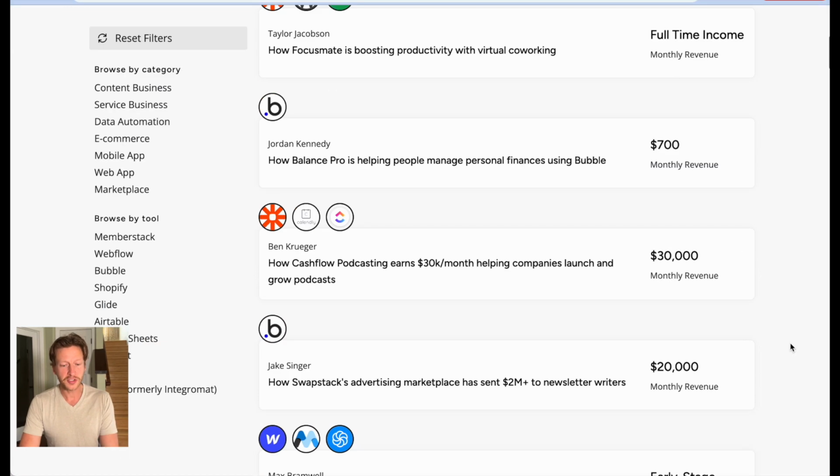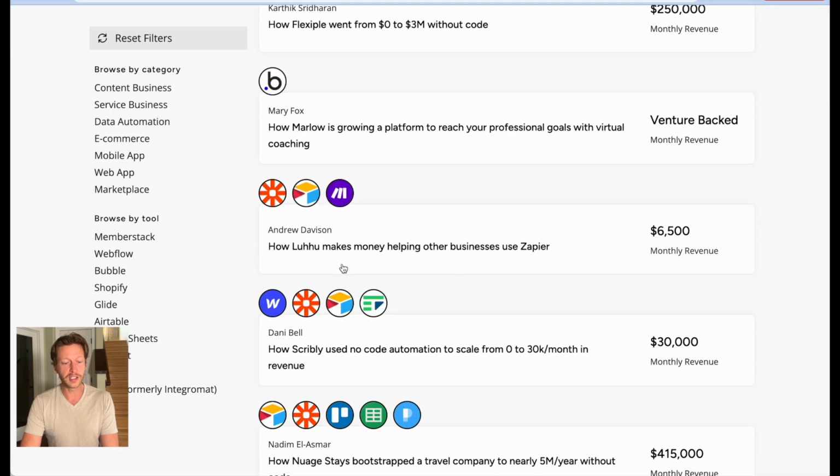I also wanted to just highlight another one here where Lulu by Andrew Davison uses Zapier to help other businesses create automations. So that's their business: we create automations using Zapier. Again, I'll leave a link to that case study if you're interested in taking this tool further and monetizing it through creating your own zaps and automations.